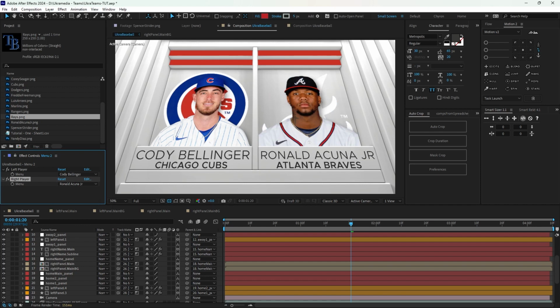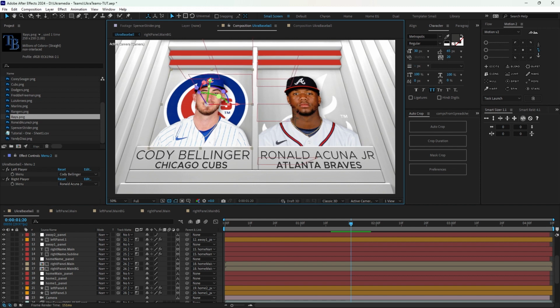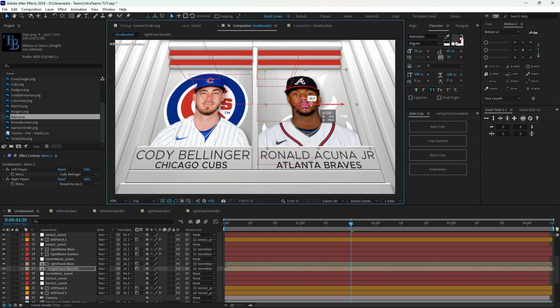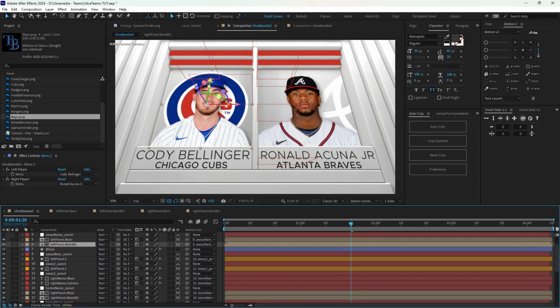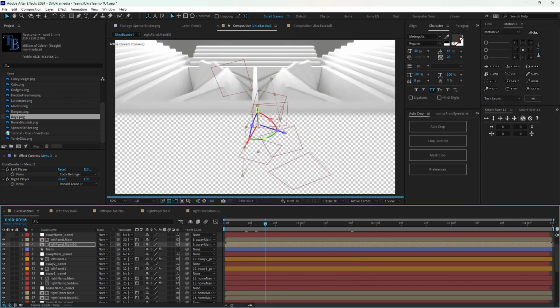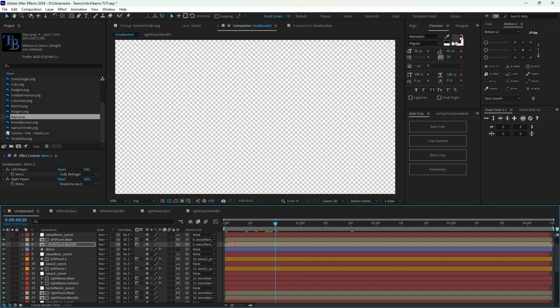Alright, one thing I am going to do, because it kind of bothers me a little bit, is take this right panel BG and move it over so you can see it over his shoulder. Same with this guy here. Move it over there like that. And so now, you can see our mats are working.